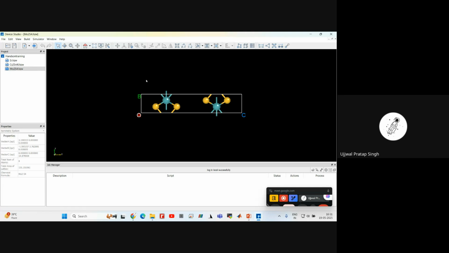You can also delete atoms by right and left click of the mouse and drag. You can see all atoms are selected. If you look above, here is the delete atom. Click on this. It basically deletes the atom. Here you can see center along A, along B, and along C. Click on the center. Basically, it creates the molecule in the center of the unit cell.